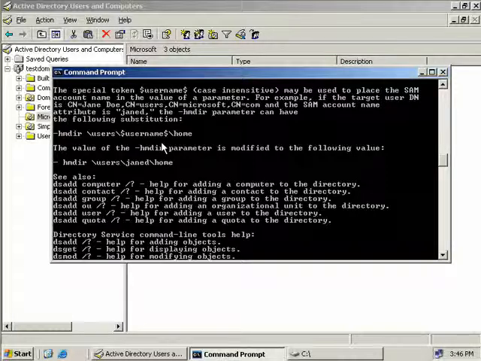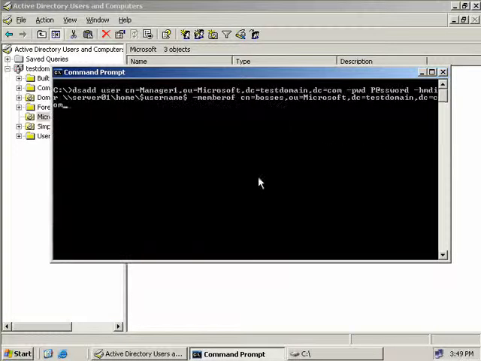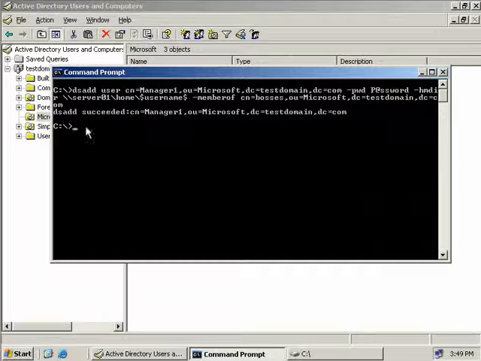So to illustrate what I mean, I'm going to create a new account which I'll call Manager1. We'll place it in the same Microsoft OU, but this time I'm going to add a home directory. So here we've entered dsadd user with the common name of Manager1, and we've placed this in the Microsoft OU of testdomain.com. We've also left the default password here that we had before, and we've entered the home switch with the UNC path to our home directory, which is server01, this server, /home/$username, which is what Microsoft have provided in the online help. So we'll hit enter, and we can see that our dsadd command succeeded.